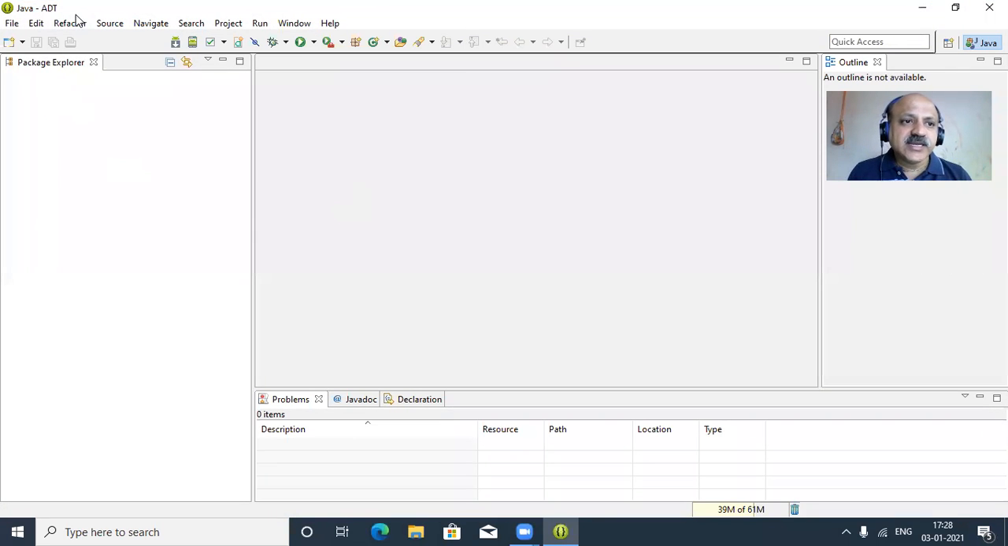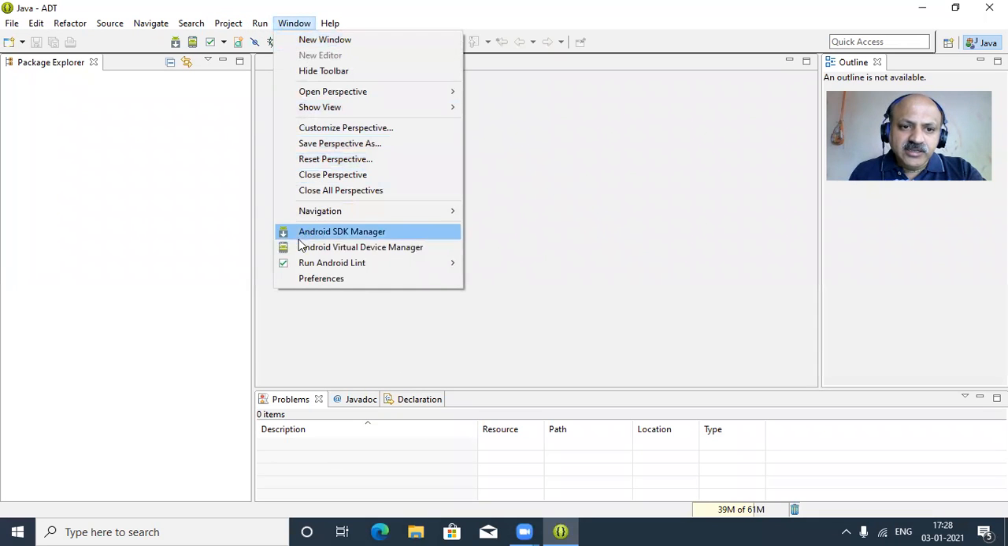Here is the title bar menu, some buttons, and the Package Explorer, our main screen layout. Here the Problems, Javadoc, and Declaration views detect errors. So the first step is to create the AVD. Go to Window, and there is Android Virtual Device Manager; AVD is the full form of Android Virtual Device.